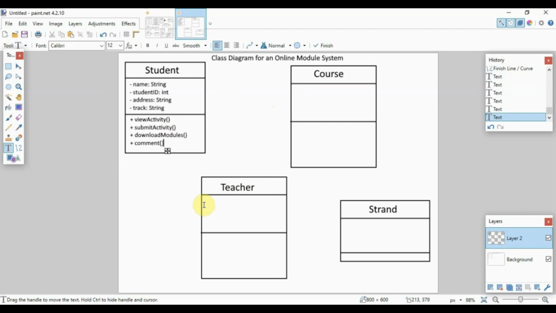Let's go now to the teacher. So in the teacher class, let's have 4 attributes again. So we have name, string, we have the teacher ID in the form of an integer. We will have their address, obviously. Address, string, and let's have their department as another attribute. Department string. Okay, great. What about now the behaviors?